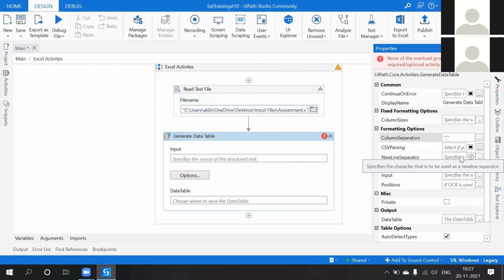Okay. New line separator. The new line separator is for differentiating between each and every column. Either you can use space, or comma, or some delimiters like asterisk or dollar symbol. That you will get in real time. There are a lot of delimiters for separating a new line.